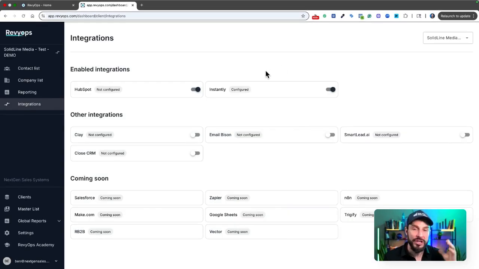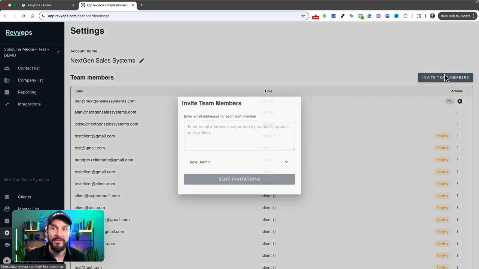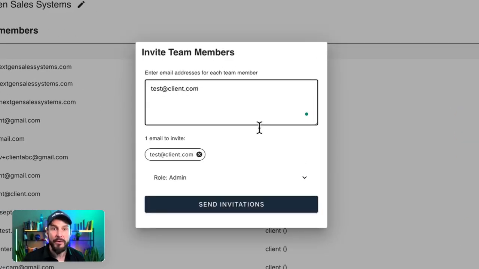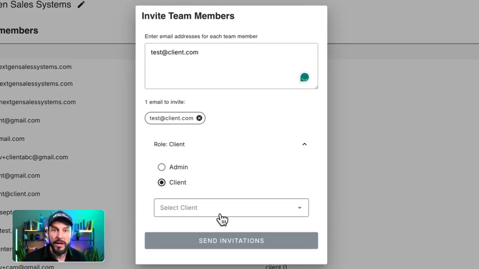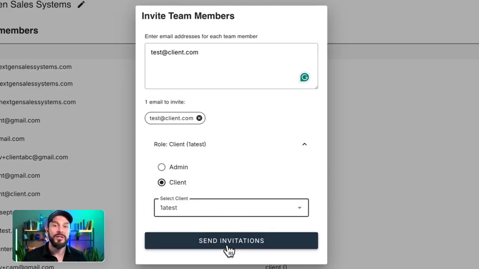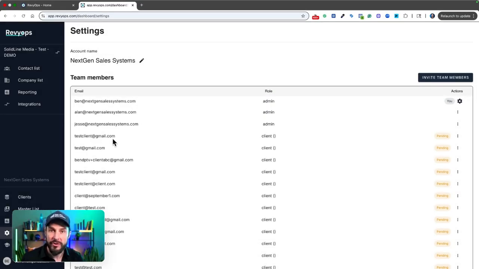Now, if you want to share this with your clients, you certainly can. All you do is you come under settings, you click invite team members, you can put in, we'll call this test@client.com, and we can choose them as a client role. You then would choose the specific client, like the one that we already created, and you'd click send invitation. When you go add them to the account, they will not see all your other clients, your integrations tabs, or anything else here. They will only see their lists and their dashboards.